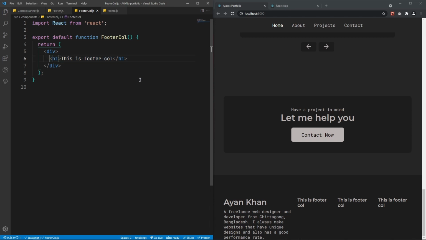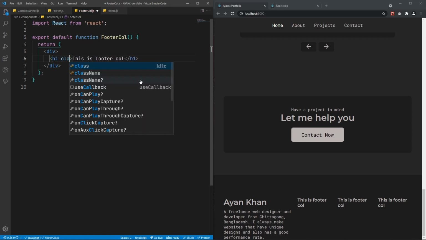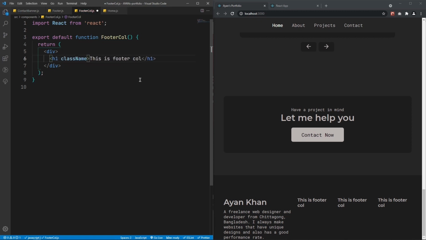So in our column, first of all we'll have a heading, so this will be the column heading. So here let's say h1, and also let's add a class here and let's name it heading. And here inside that we will actually show the heading.